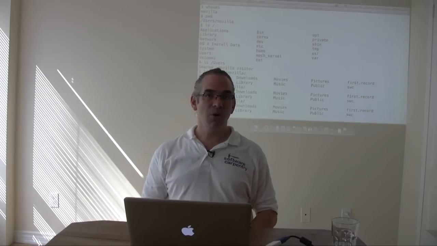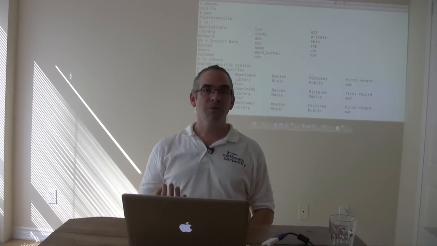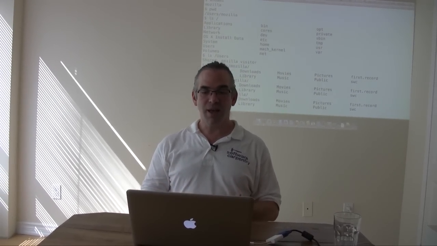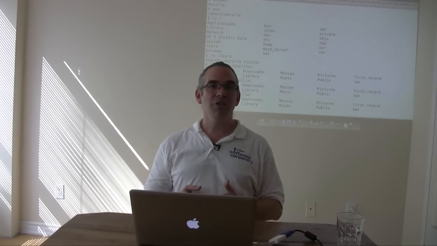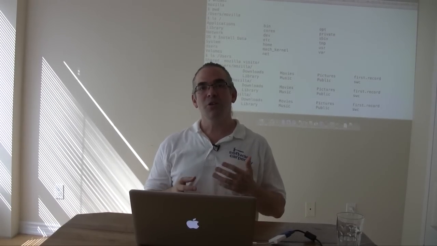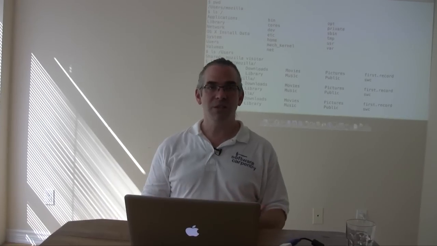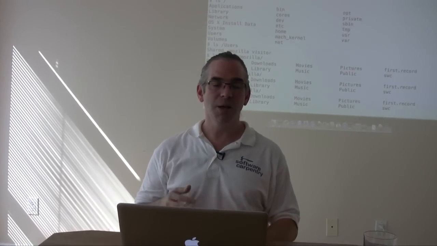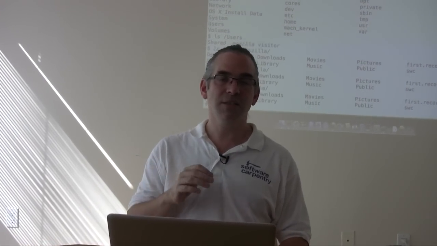This seems like a small thing, but it's actually the first example we've seen today of the thing that makes the shell so powerful. The computer can do work for you. It can fill things in for you. You shouldn't have to type /users/Mozilla over and over again.